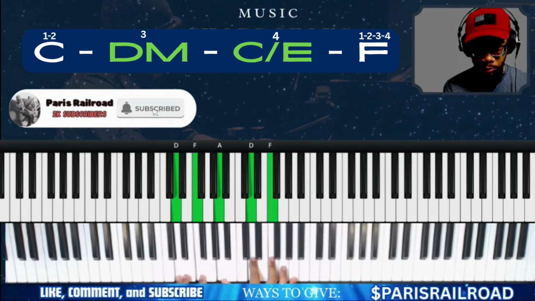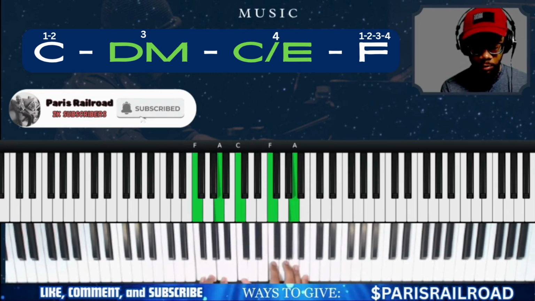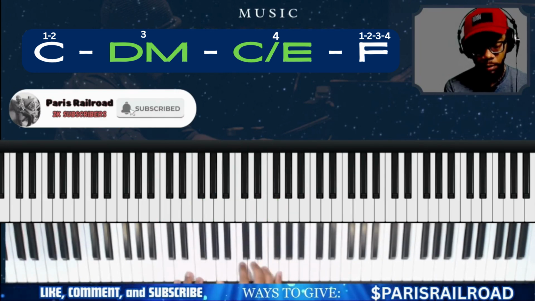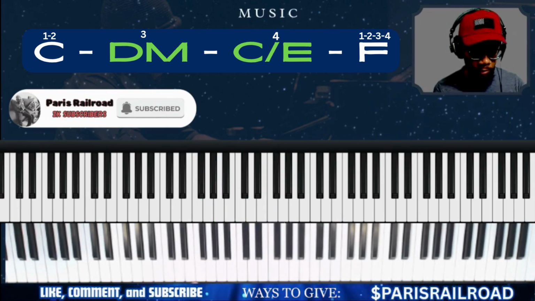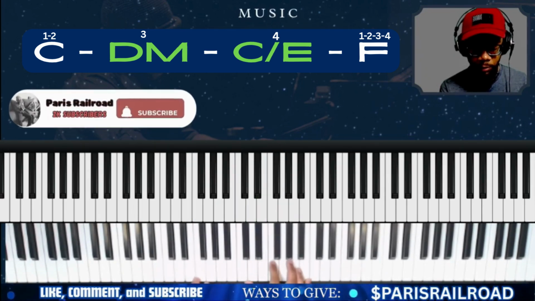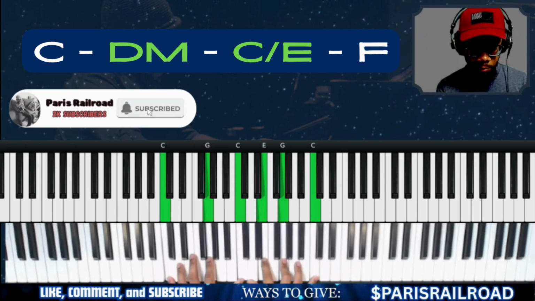A D minor, or 2 minor, and it took me to my 4. 2 3 4. So when I say 3/4, I'm thinking the tempo. I'm not talking about the actual chords. The chords are a 2 3, or D minor to C over E in the bass.